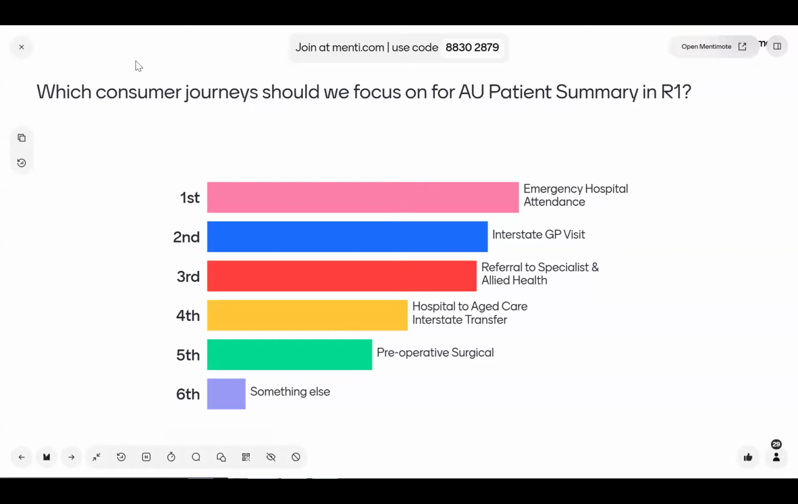But can I just make one suggestion? A hospital to an aged care transfer, regardless whether it's interstate or just down the road, should always have a summary document going with it, regardless of what's going on right now.